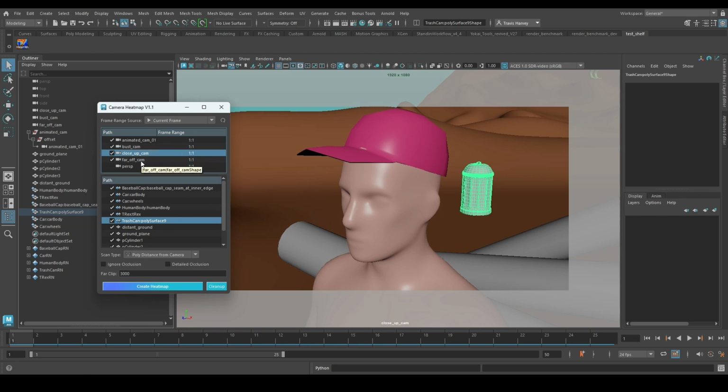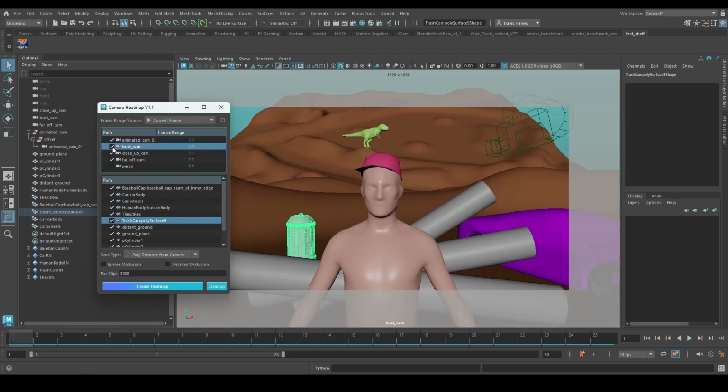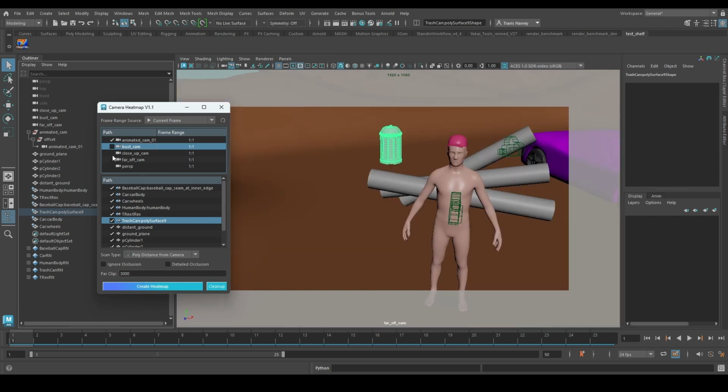This is the list of cameras that's going to be looked through for the heat mapping. You can enable or disable cameras by checking and unchecking here, or by selecting a range of cameras, then right-clicking and using the enable or disable selected functions.